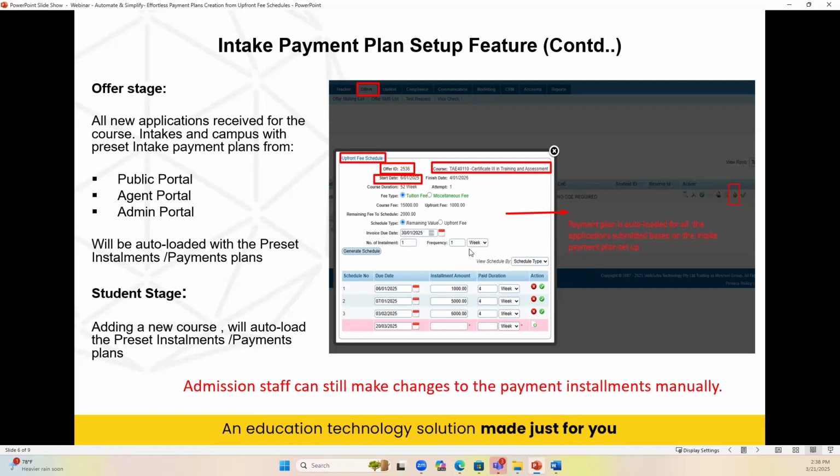So the applications are received from the public portal, agent portal, and the admin portal. All the applications from these 3 different portals, regardless of which portal the application has been submitted, either by the agent or the college staff or through the public portal by the student itself, will be automatically loaded. The only condition here is, if you already have a preset payment plan set up for that particular course, intake, and campus. If you have multiple campuses, or if there is only one campus, then it will automatically be that one campus. This is for the offer stage.